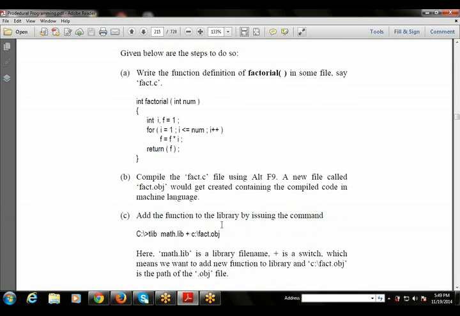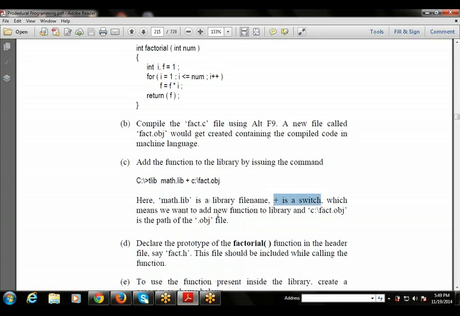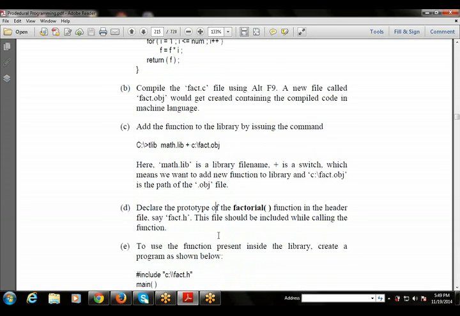Add the function to the library by issuing the command. This is the command that is used to add to the library: tlib math.lib + c:\fact.obj. That means this function, that is fact.obj, is added to the math library. Here math.lib is the library file name, plus is a switch, which means we want to add a new function to the library, and this one is the path of the object file.